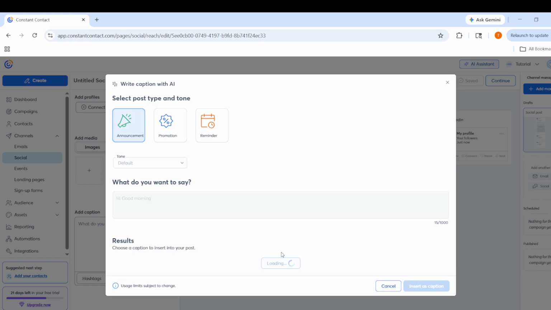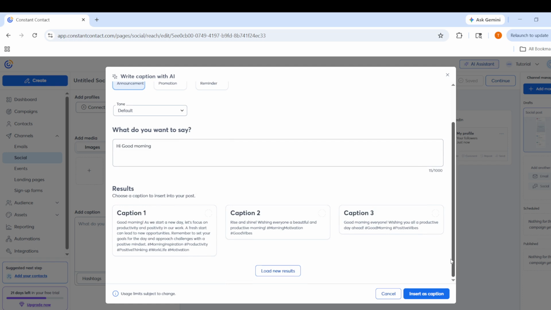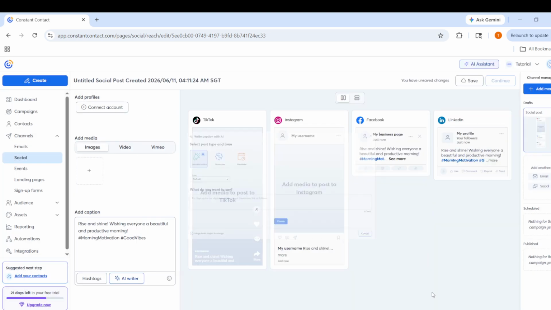When everything looks right, click Post to publish your content. Before you do, take a quick final look at the selected profiles and the caption to make sure everything is accurate. A short review can help you avoid simple mistakes and make sure your message goes to the right places. That covers everything you need to know.